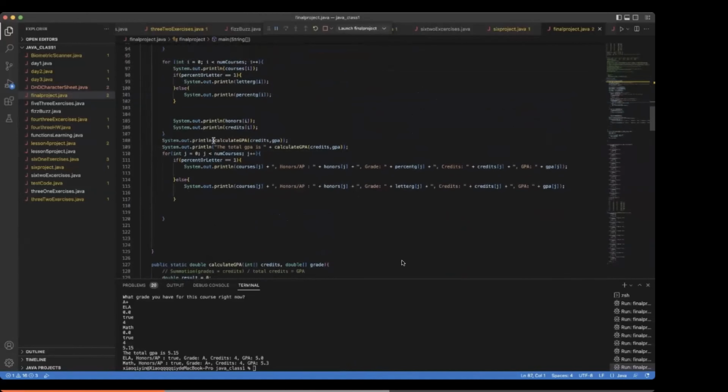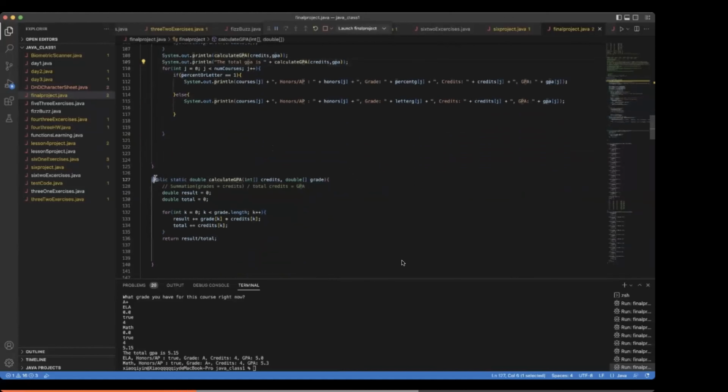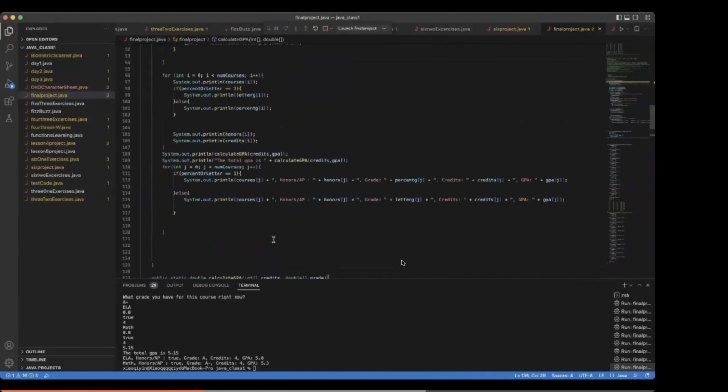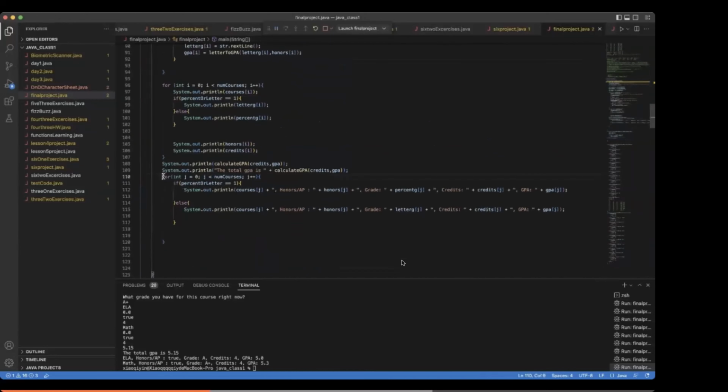This part, after calculating the GPA, we just print out the whole thing for the user to clearly see. We first print out the GPA, which we calculate in this part. I think we talked about this, right? And then we use a for loop to print out all the information the user enters.